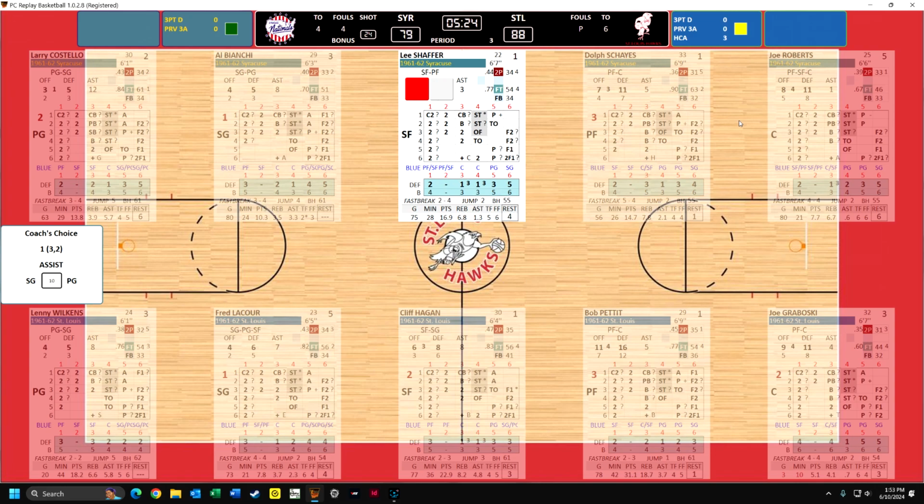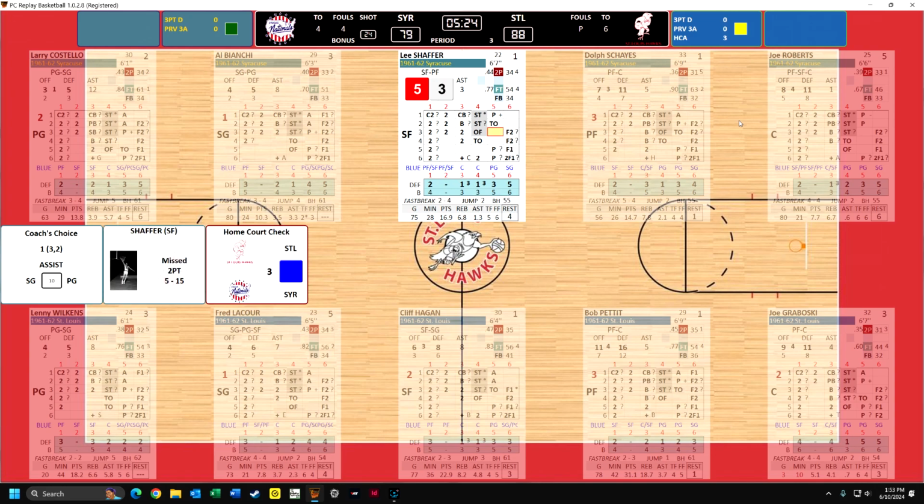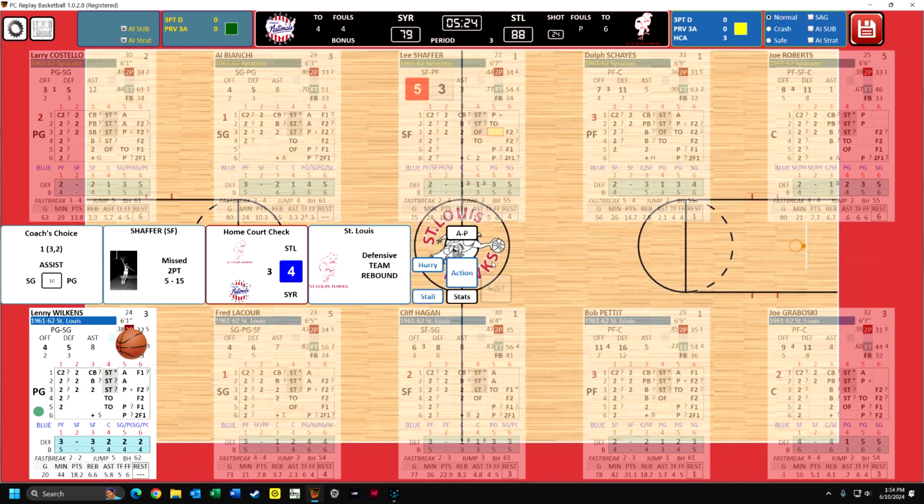Shays gets the rebound. Here comes Schaffer. He misses the shot, and now the ball is going to go out of bounds. We're going to see who gets to take it back out, and you can see it says up here for St. Louis home court advantage 3. So that means if they roll a 3 or higher, St. Louis gets it. Otherwise, it's Syracuse. So St. Louis gets the team rebound here.